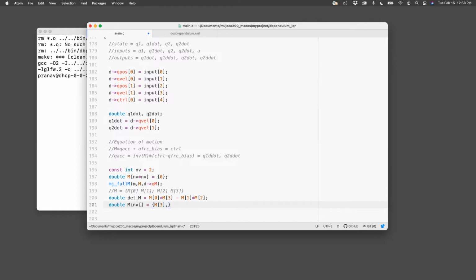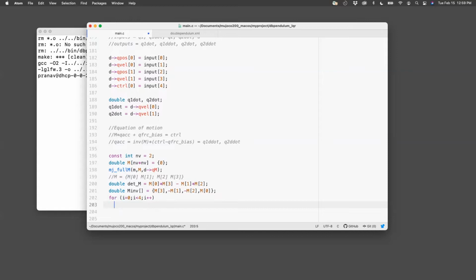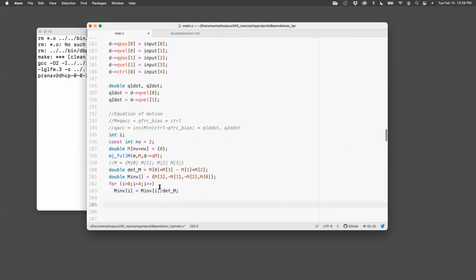So M3, minus M1, minus M2, M0. But to get the inverse, we need to divide by the determinant. So for I less than 3, I less than 4, plus, M inverse I equals M inverse I divided by determinant of M. I think I've not defined I, it's int I. I think this looks good. Okay, so we've got this.